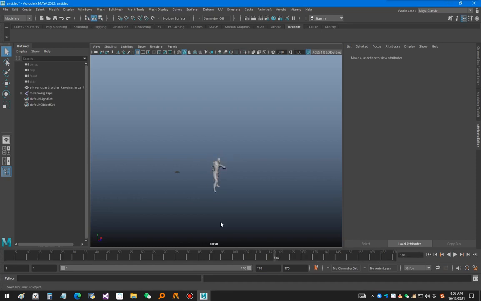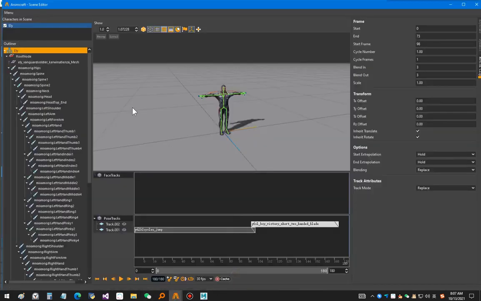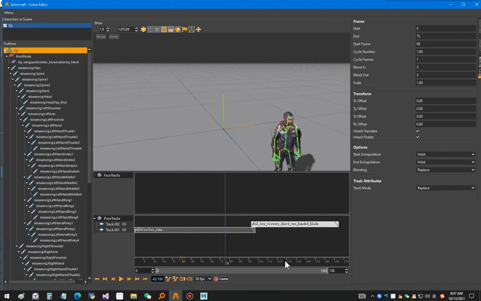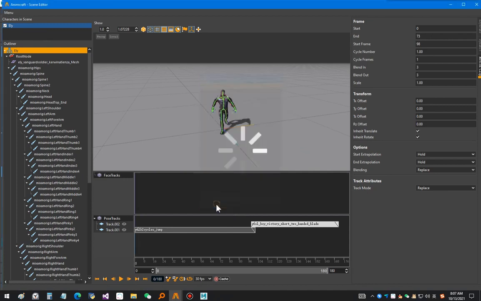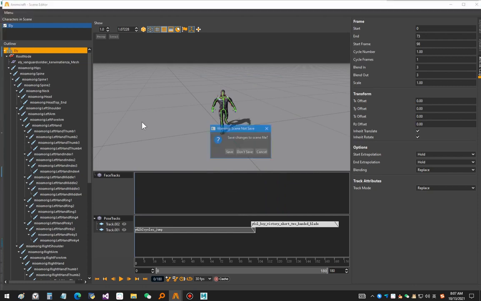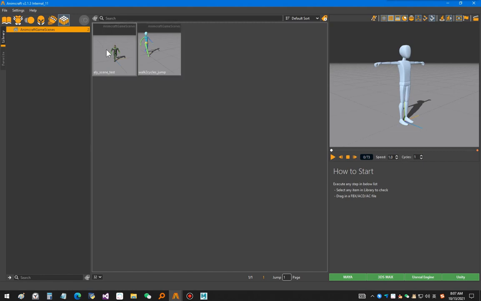Okay, something like this. And of course this one can be imported to your Unreal Engine and Unity. And of course finally you can save this result into the scene library. Here, the Eli scene test. Okay, let's save it. And let's close that, and you can find the scene file in here. Okay, this is a general introduction to the scene editor.